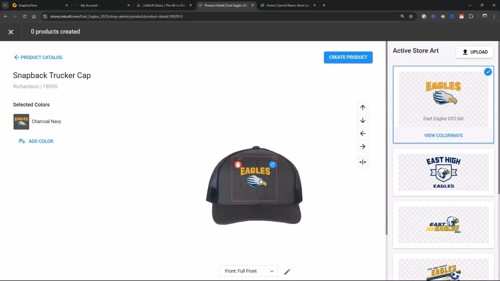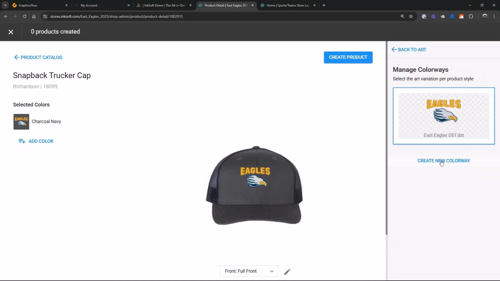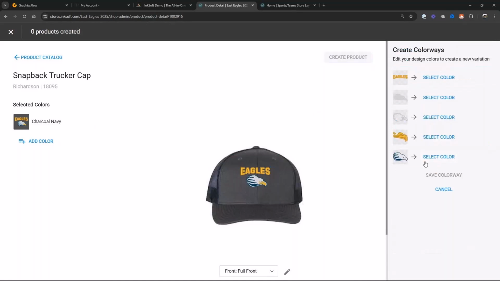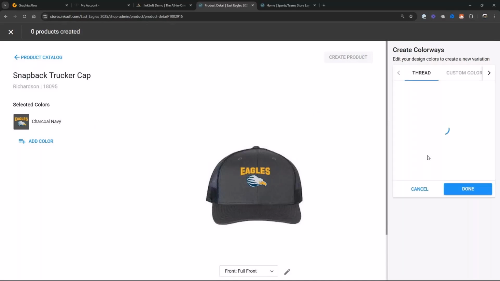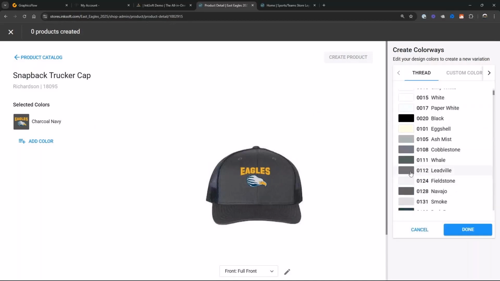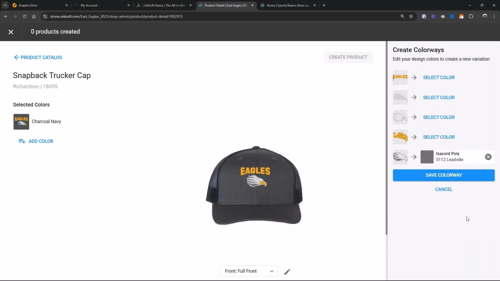So right now, this embroidery is showing at its size relative to the actual real embroidery file and the scale of the hat. And I can create a colorway where maybe the navy becomes a different color, like a medium gray. So we'll come over here and do that. And I have a different colorway. So if I want to create a different colorway for a different color, I can do that.